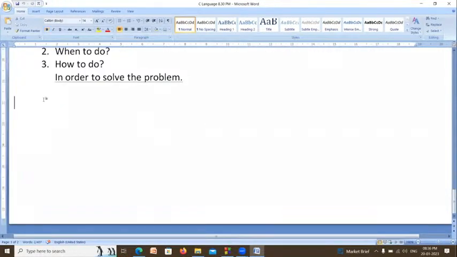Today I will explain what are the data types available in C language. What is the meaning of data type? Data type is nothing but what are the types of data available in C?